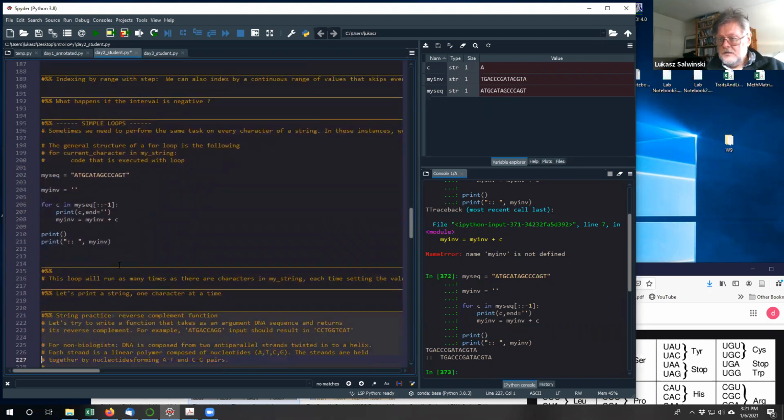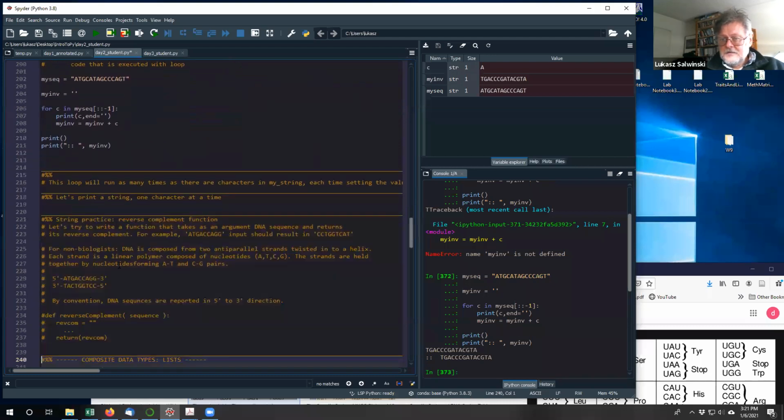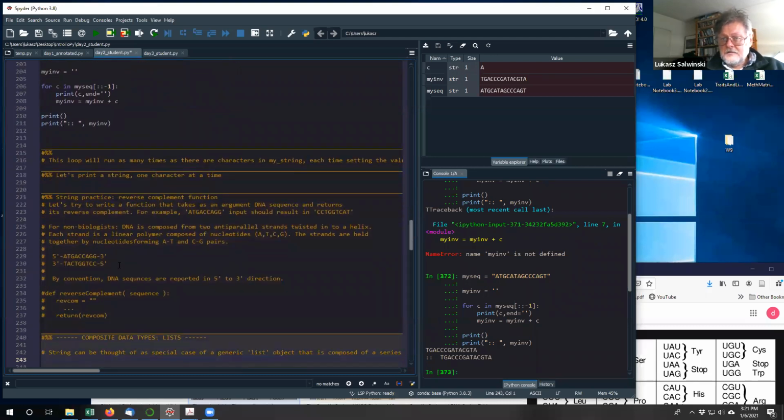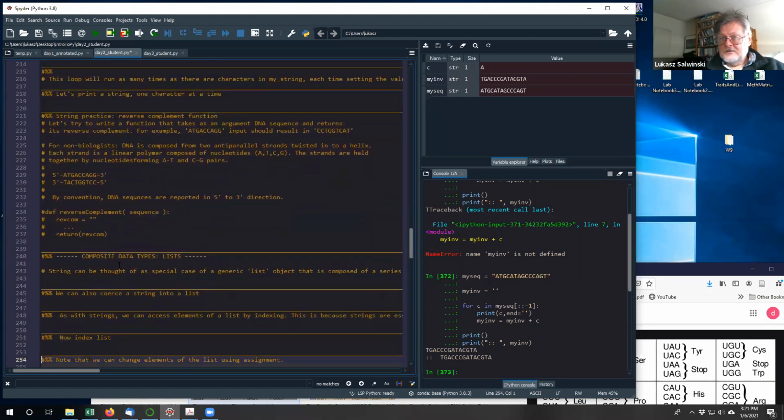So here's a more practical problem. Let's say we want to get something called the reverse complement of a sequence. For those of you who are not biologists, here's a very short description of what reverse complement is.